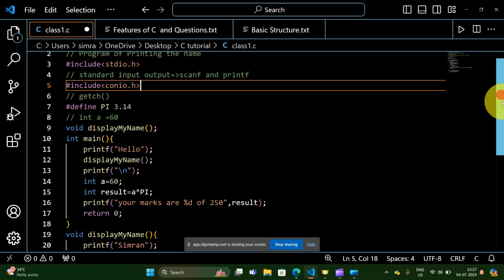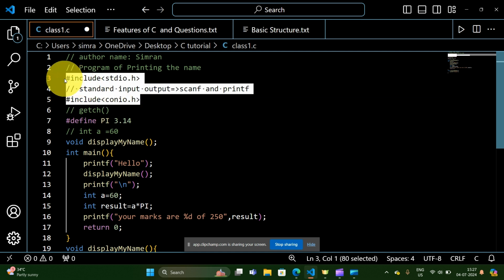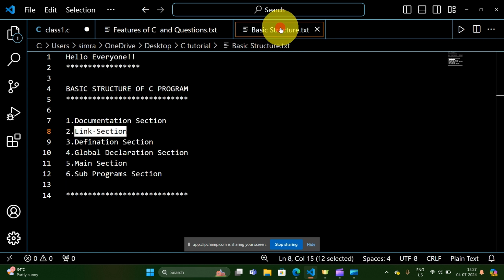Okay. So in this way, these are called the libraries, which are the linking section of our program, which make the compiler understand what is going to happen inside our program. Meaning, the compiler will pre-process which functions are going to be used inside our main program. So this is the function of standard libraries.